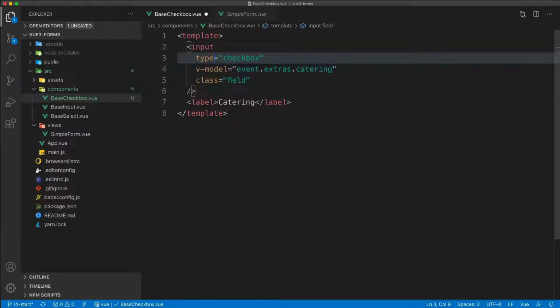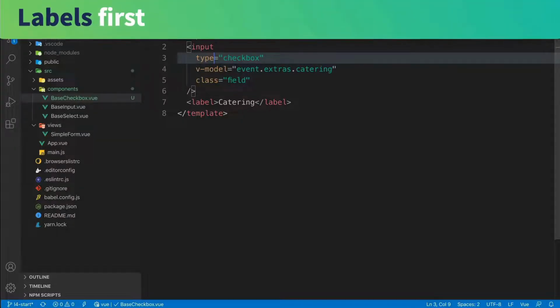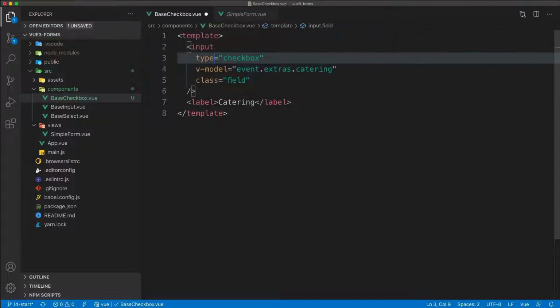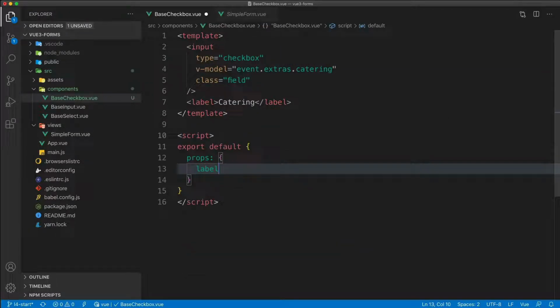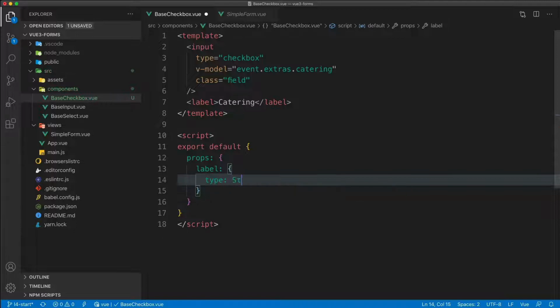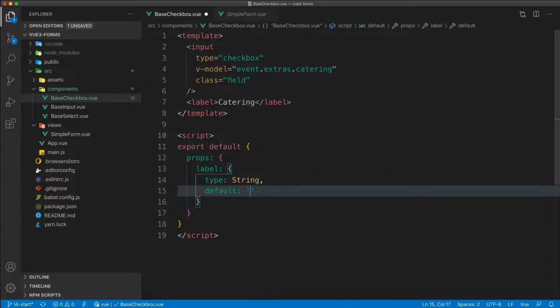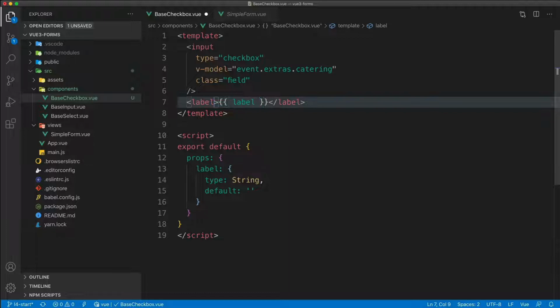As we've done in our other components, we're going to tackle the label first. We need to make sure that we have a way to inject a label into this component. So we're going to add a label prop so that the parent can pass it down to our component. It will be of type string and a default of an empty string. Now that we have our label property set, let's go to the label element and bind it using interpolation, and also make sure that we have a v-if checking if the label exists.